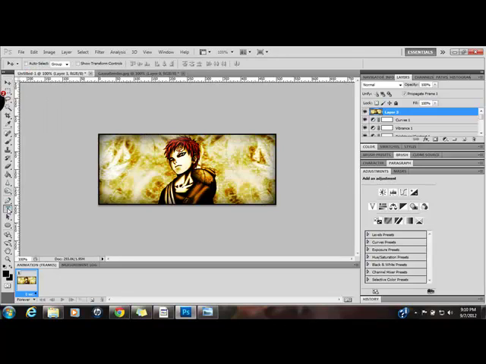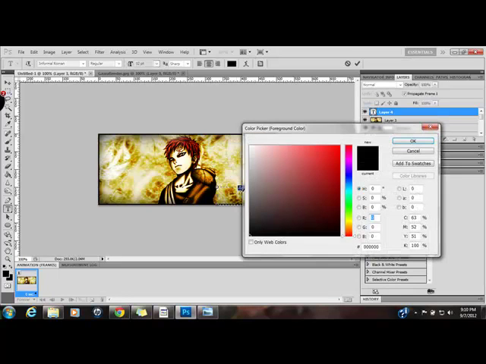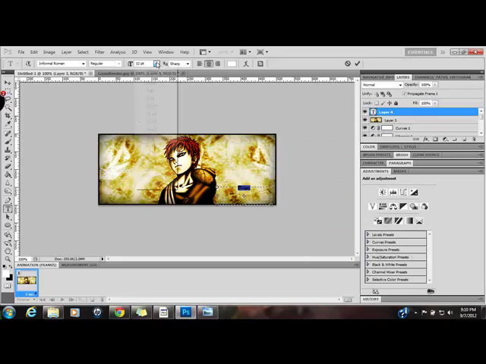Then say you want to add any text. For the sake of this, I'll just put tutorial. Just make this white. You can see it, and make it a little bigger. And that looks alright. And just put the stuff right there. And that's how you make a basic SIG in Photoshop CS5 with the render.